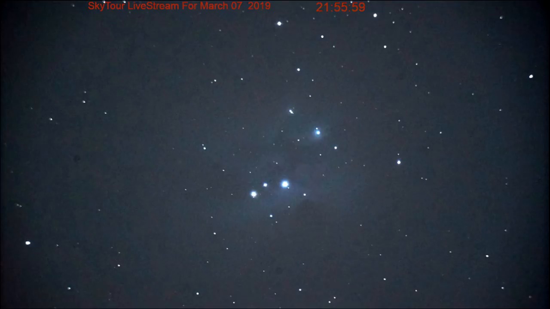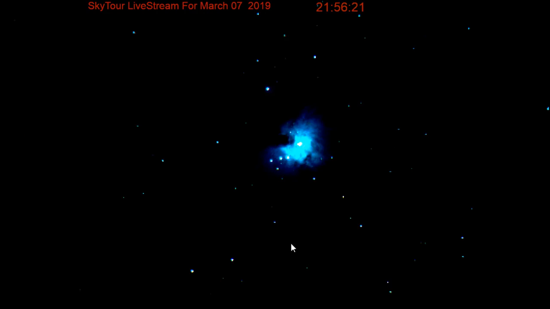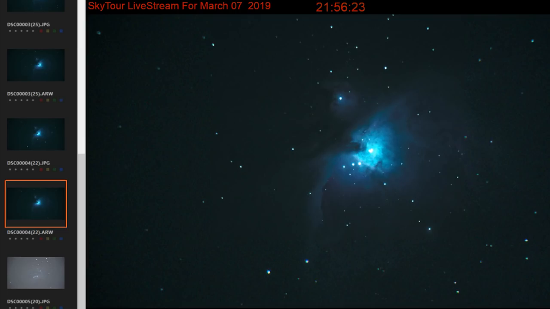The oxygen atoms in the Orion Nebula are excited and they actually glow in this teal blue light. And that teal blue light is this light here. It's this light right here that we're seeing. This is that teal blue. See it? In here. These are oxygen atoms doing this. And then the red are the hydrogen atoms, like we've said.